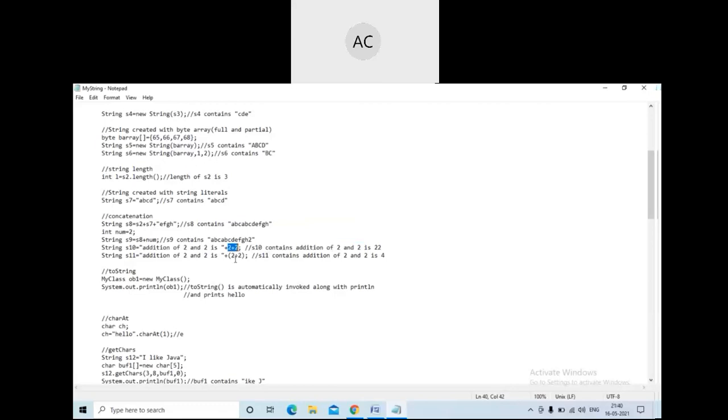If I want to add 2 plus 2, then that should be written within first bracket, open and close. Then only it will be considered as an arithmetic operation and 2 plus 2 will give us 4. Again that 4 will be concatenated with this sentence, addition of 2 plus 2 is. So finally it will be addition of 2 plus 2 is 4.